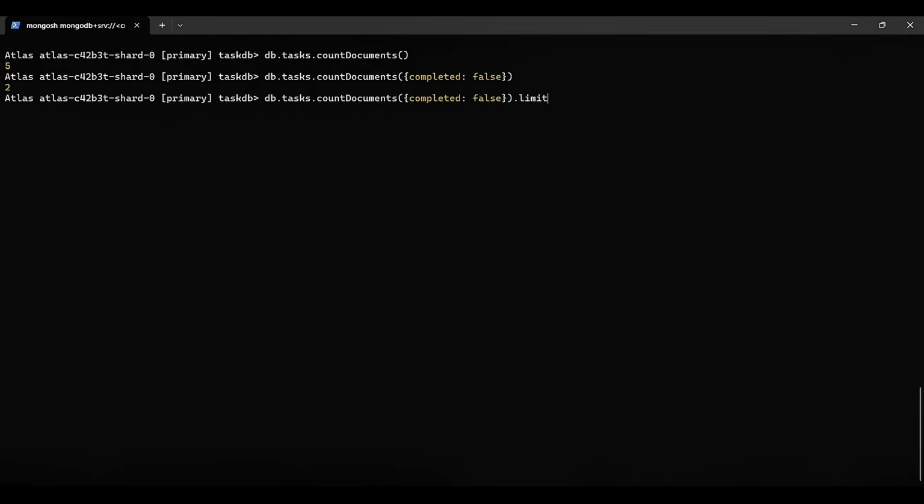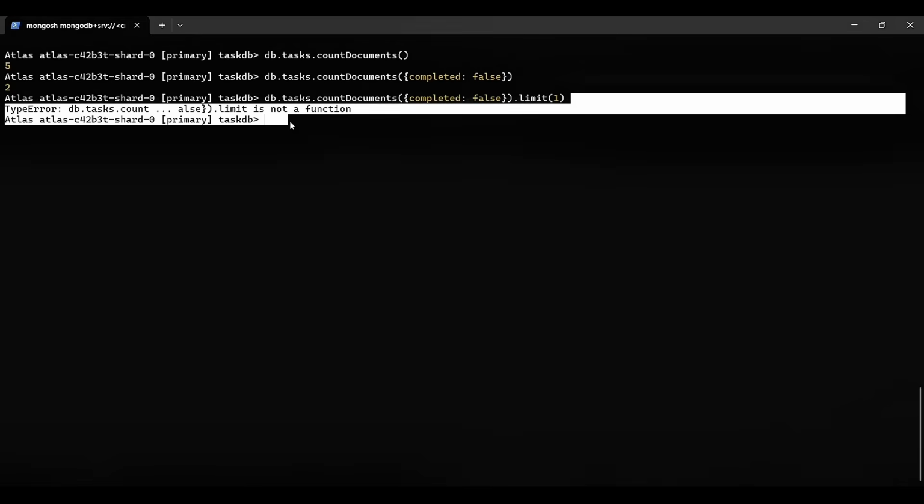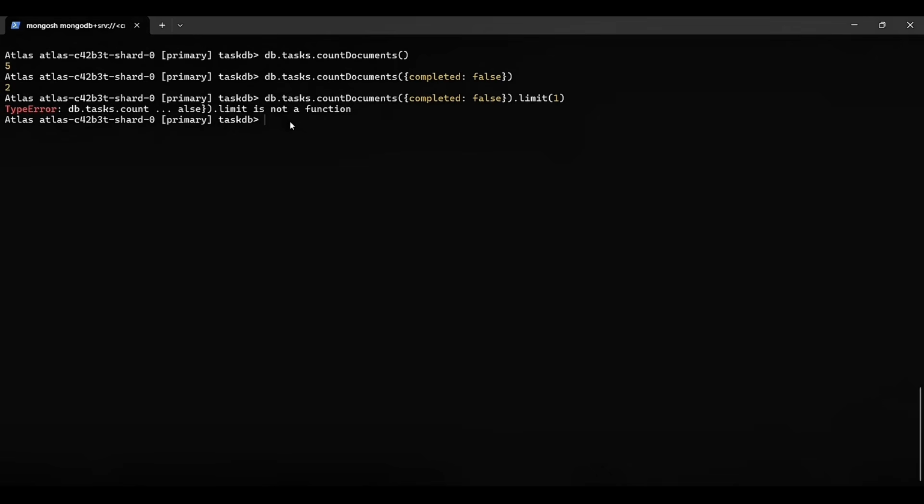However, you cannot use .limit with countDocuments, because if you're already counting documents, limiting it to 1 would always return 1. So you can chain multiple different methods with other methods, but you have to make sure that you don't chain things like countDocuments and limit, or findOne and limit. Those are all of the methods that we looked at to search for documents.